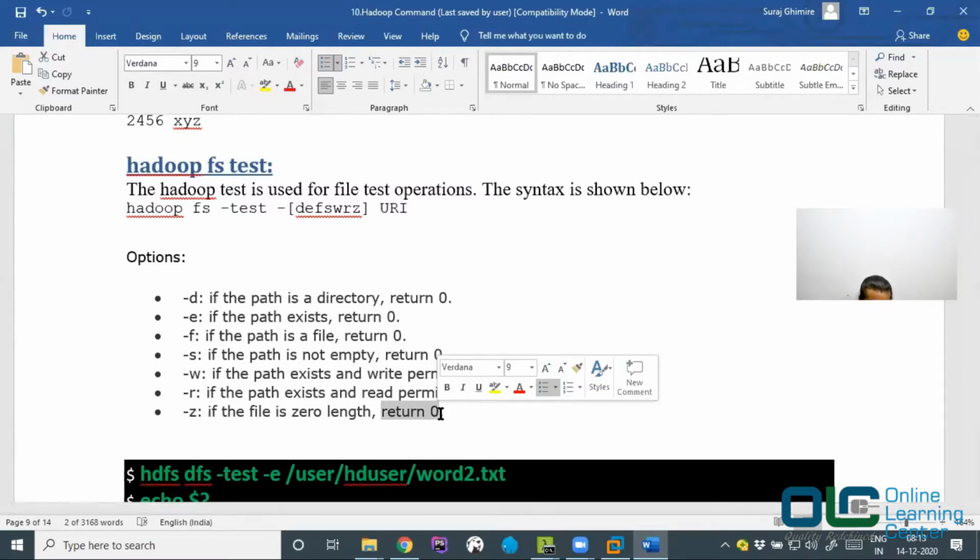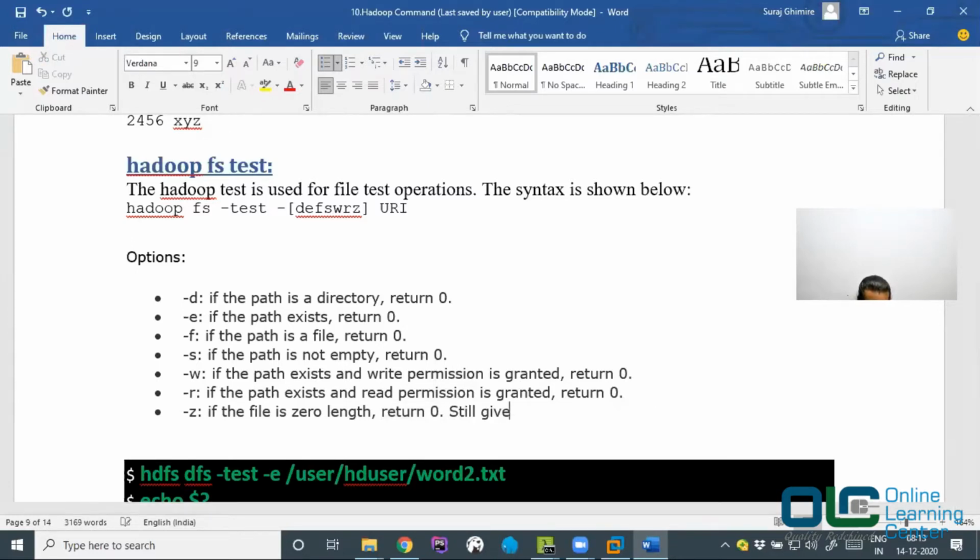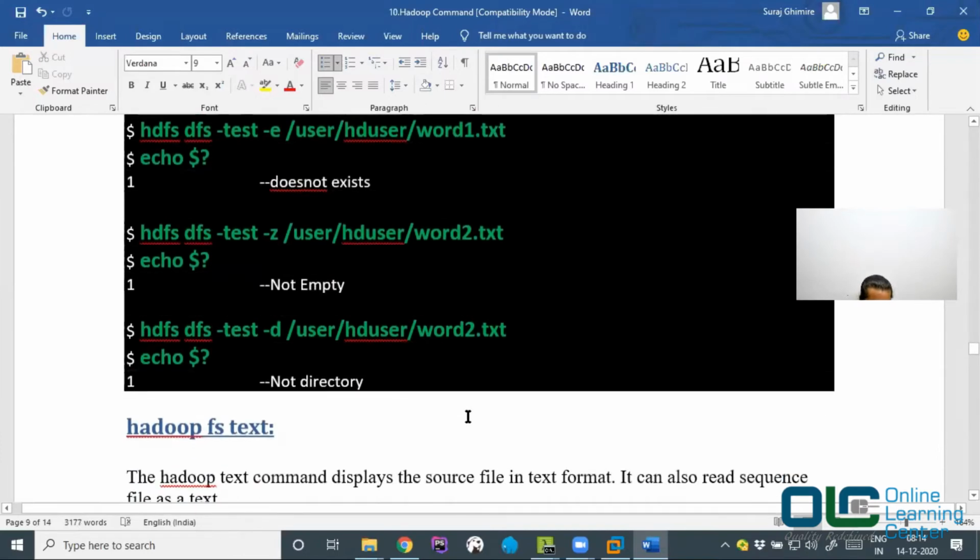Okay, so let me also add that point here. It still gives you 1 even if the file does not exist. Okay, it will still give you 1 if the file does not exist. If the file exists and if the file is empty, then it will give you 0. Okay, let's move on. We have seen -z.